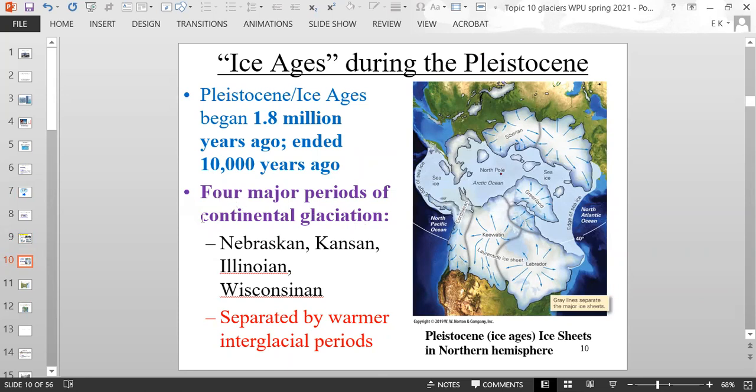So the 4 major periods of continental glaciation were the Nebraskan, Kansan, Illinoisan, and Wisconsinan. So those were the major periods of vast amounts of continental glaciation. And in between the glacial periods of the Pleistocene, we had warmer interglacial periods. Now, some of those periods of interglacial climate were warmer than our climate today. Okay, so in between the major periods of glaciation during the ice ages, we did have warmer interglacial periods.